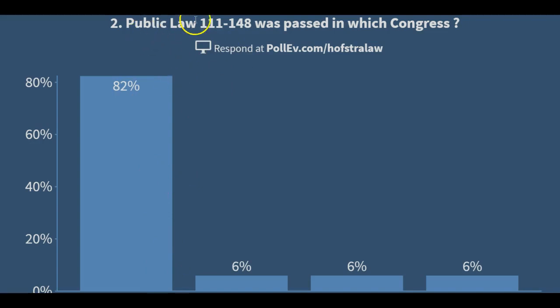Okay, so Public Law 111-148 was passed in the 111th Congress. So again, in a public law, the first number tells us what Congress. Again, Congress lasts for 2 years, and the first Congress goes back to 1789, and we're now in the 116th Congress, which just started last month. And 148 just means it was the 148th public law passed in the 111th Congress.